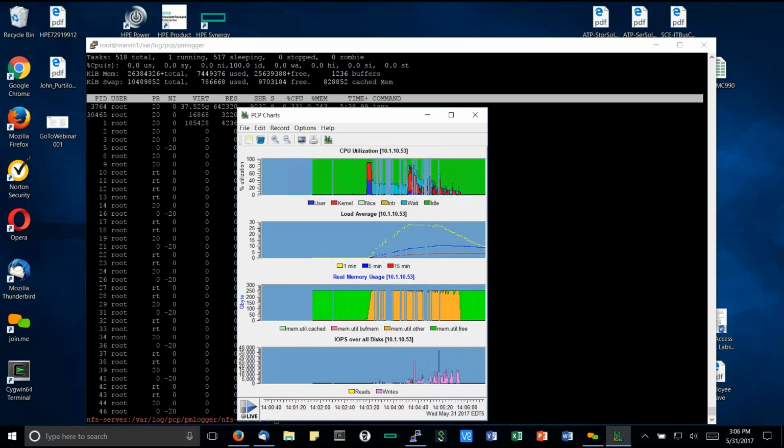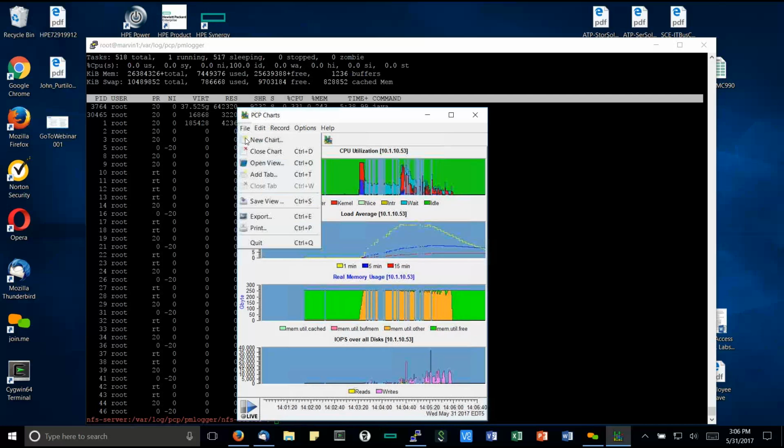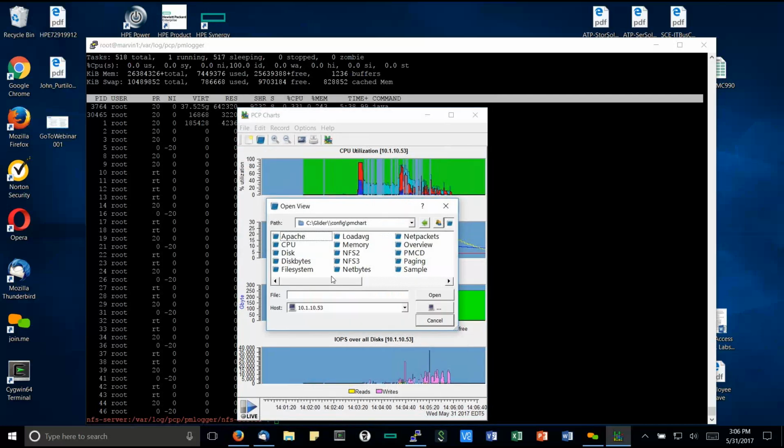By the way, I killed off that work that I fired off. Yeah, I noticed. And by the way, let's do one more thing here. File, open, view, swap. Let's get swap.